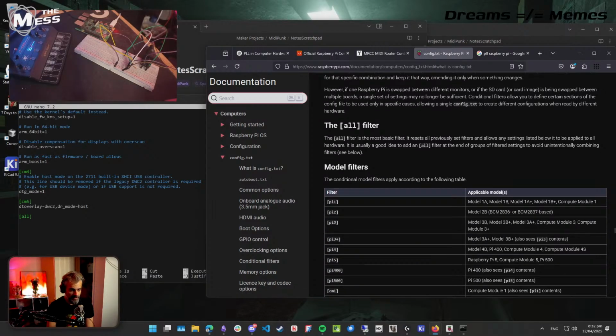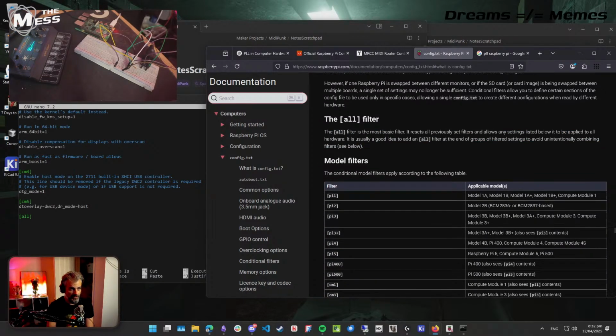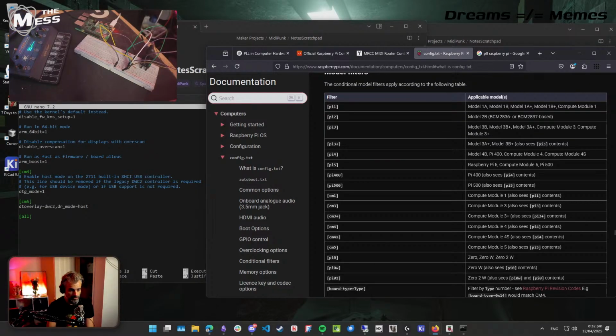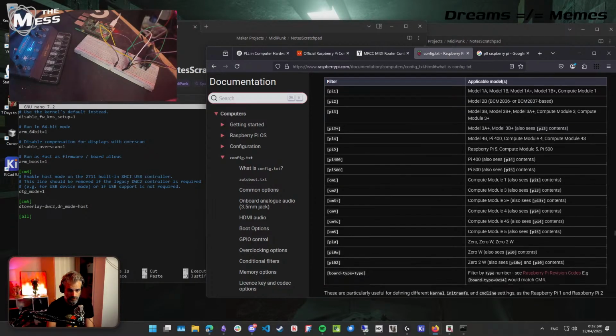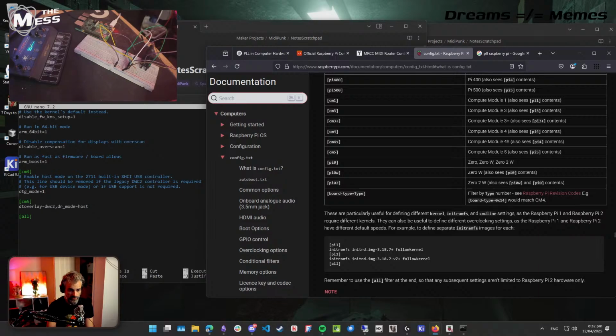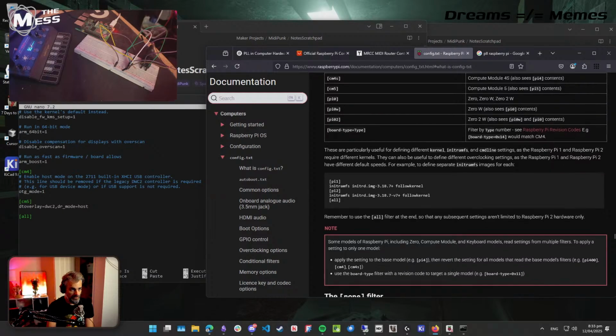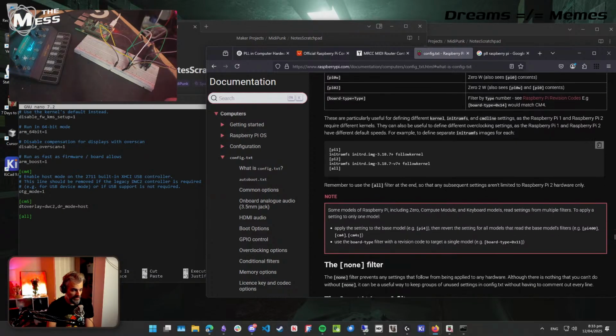Right, the all filter. Here we go. And we've got model filters. That's cool. View module. Also sees Pi 4 contents. These are particularly useful for defining different kernel, init RAM FS, and command line settings. Yeah, that does make sense actually, dealing with different hardware.